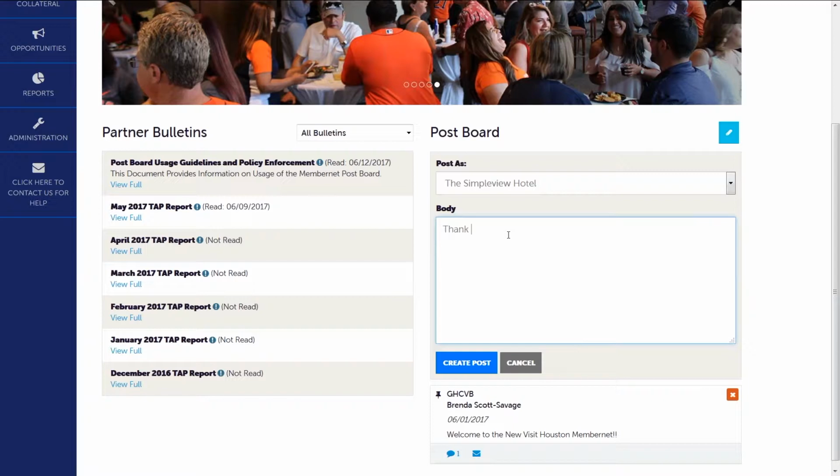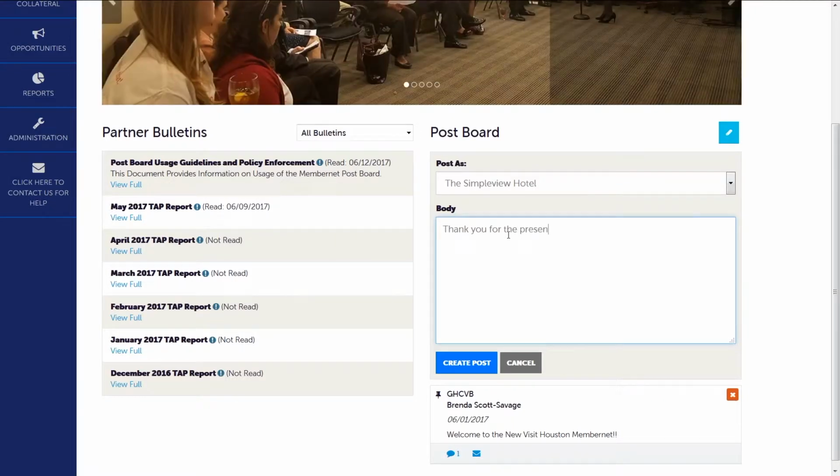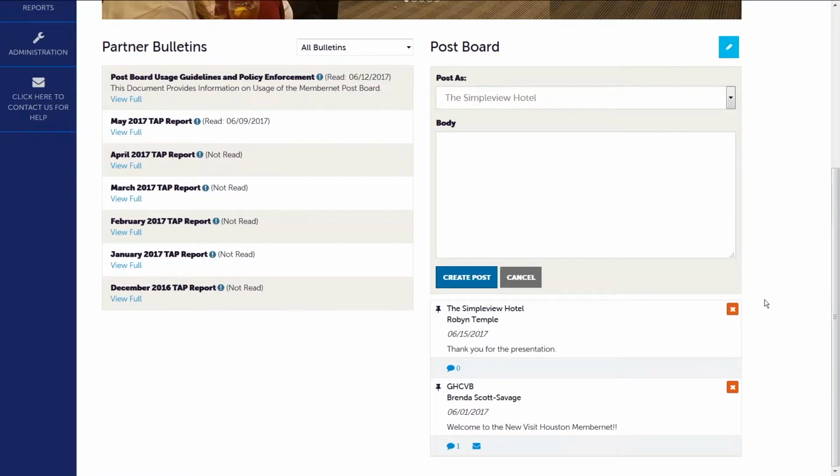Once that's there, and I'm just going to type a quick message here. Once that's here, it will show up on the post board side. Now, again, anybody who has access to the MemberNet will be able to see this.